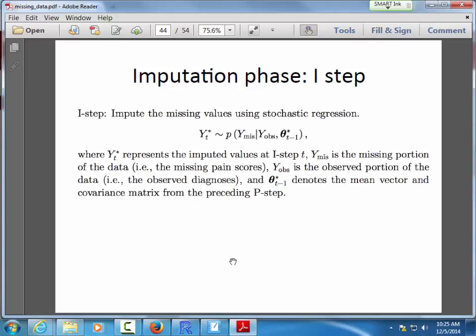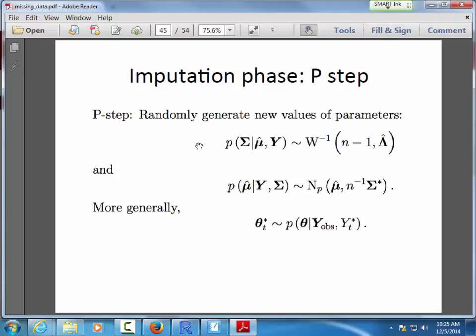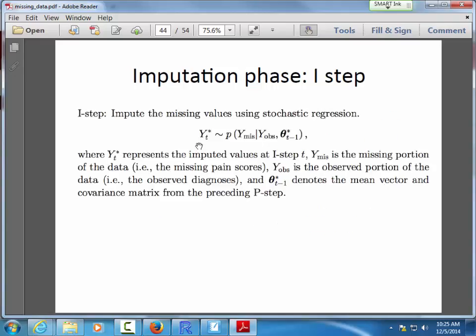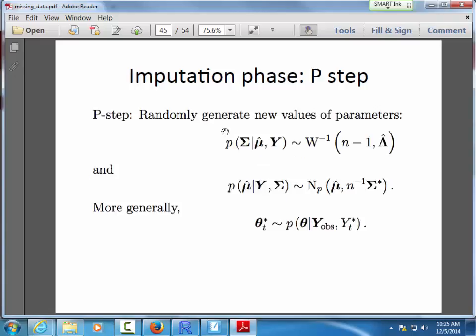imputation. So I fill in the data in the I step, and then in the P step, I create new versions of the parameters, the parameter estimates. So when I plug in the data in the I step, I now have complete data, and it's straightforward to estimate the parameter values. So once I have complete data, the mean vector is just the mean. The covariance matrix is just the sample covariance. So that gives me a mu hat and a sigma hat.